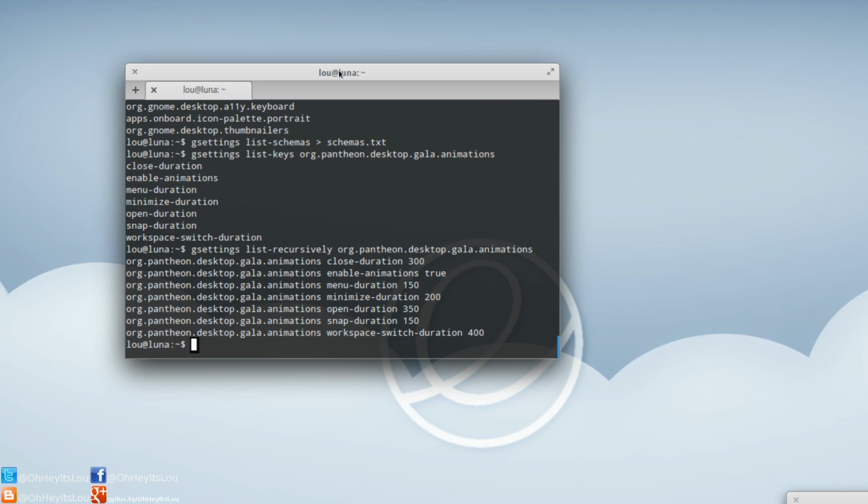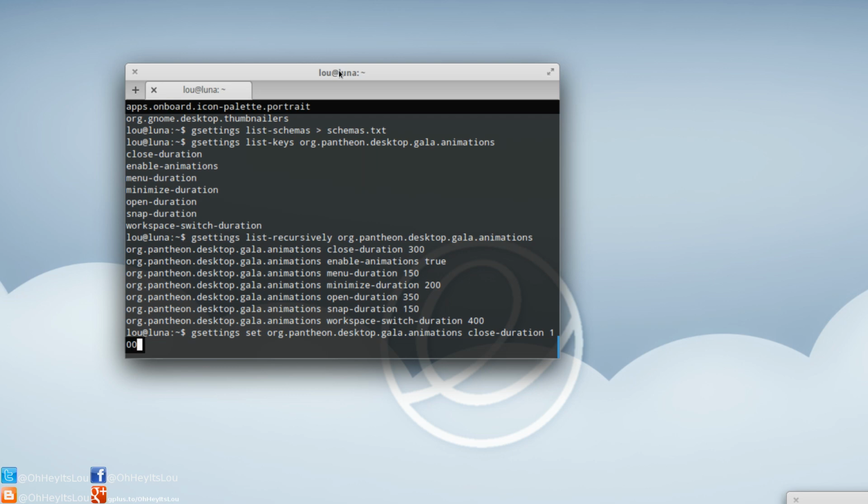So this shows us that the close duration is set to 300, so on and so forth. Menu, minimize, open, snap, all that good stuff. So if you want to change one of these, you're going to do it by executing gsettings and the command set, the name of the schema, space, and then the option you would like to change. In this case, we'll change close-duration space. Let's change it to 100.